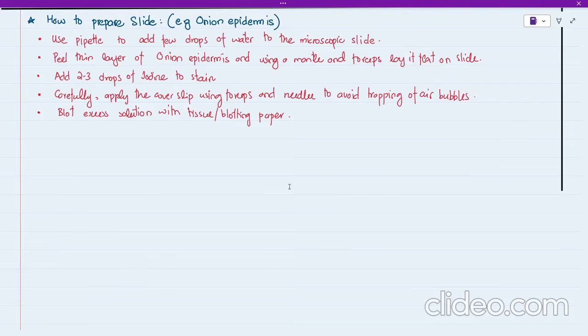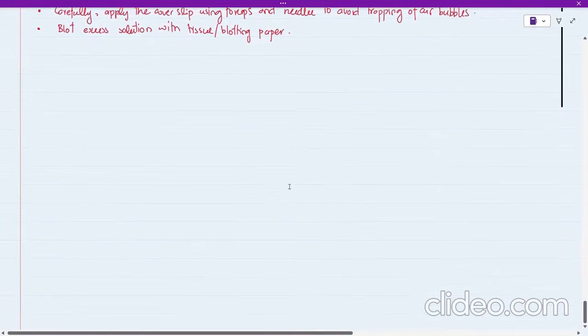Then we blot the excess solution with tissue because otherwise it will cause the cover slip to move. So we are going to be blotting the excess solution with tissue paper or blotting paper, which is kind of like white paper that is used to blot the solution.